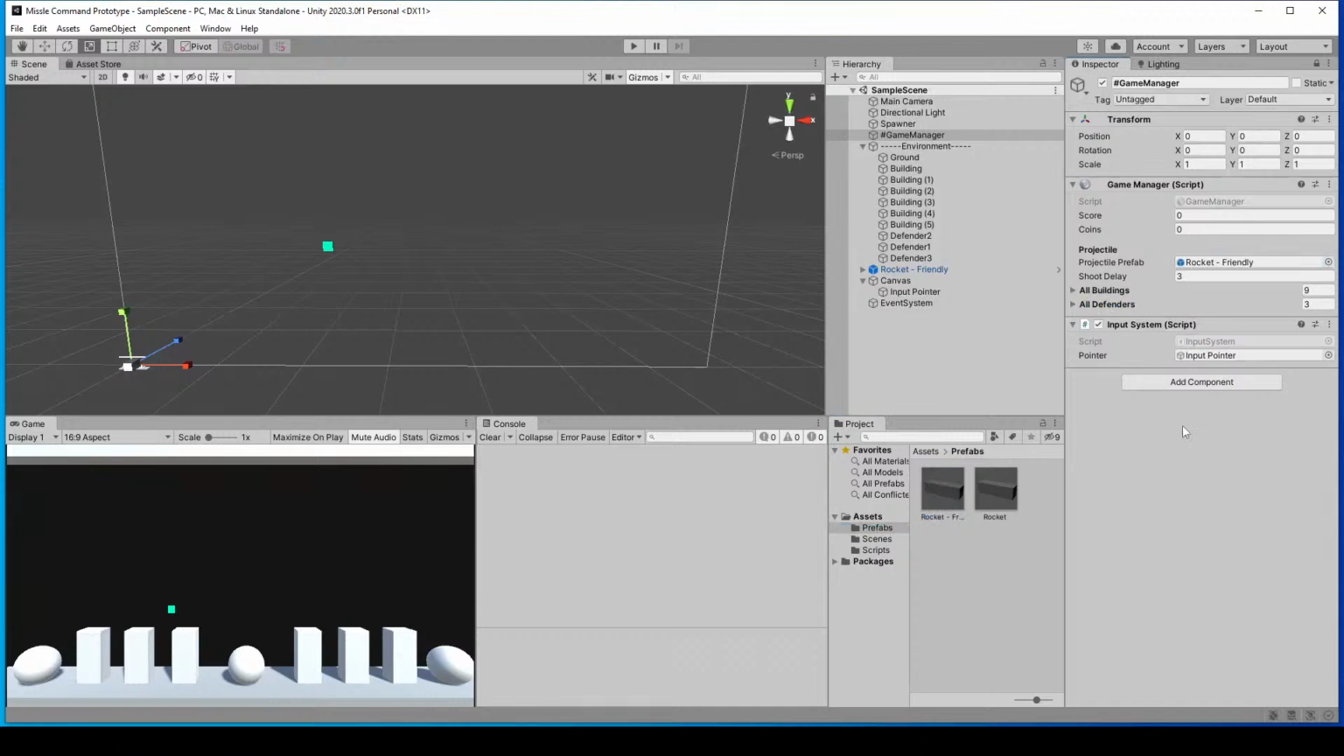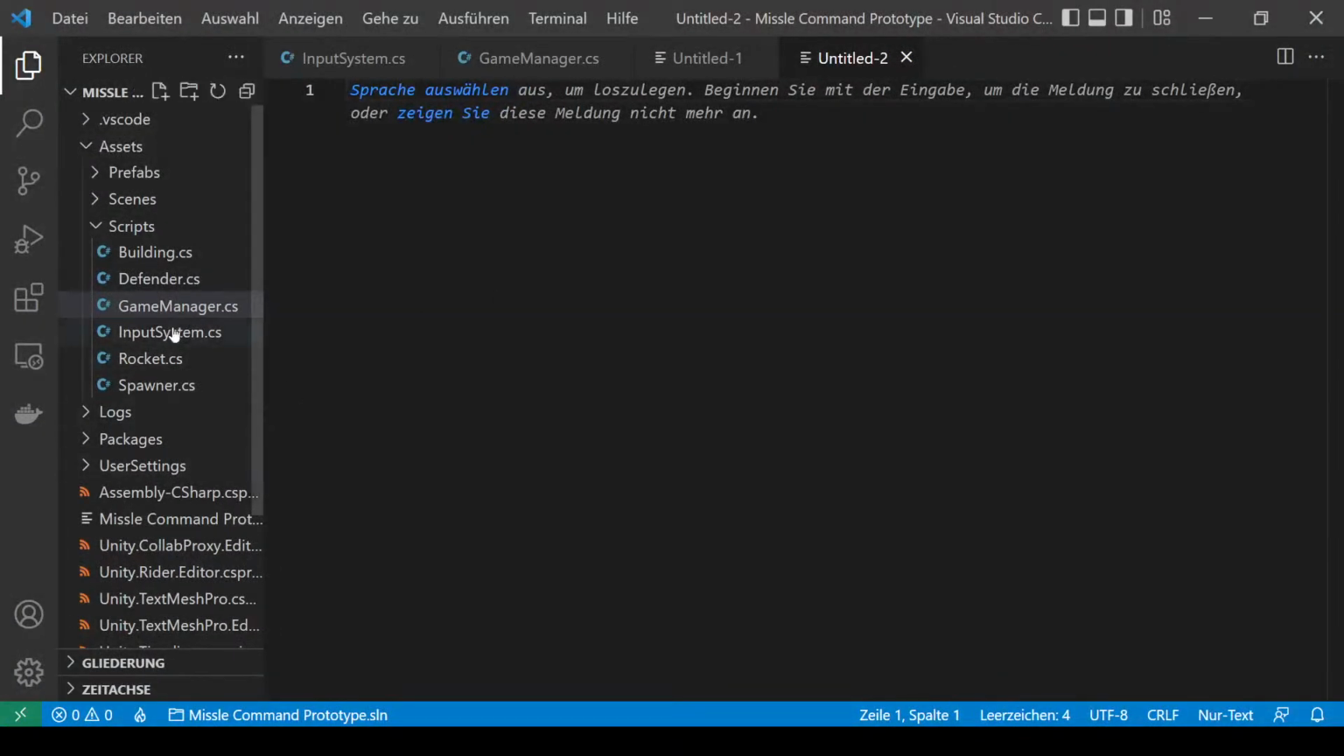But the rocket cannot fly at the moment. We need to make sure that the rocket is able to go to the point in space which we have clicked in 2D space. So how do we do this? Well, we need to write a script, of course, which takes the input from the goal position and flies to this point. Literally, we could maybe reuse the rocket script we already got.